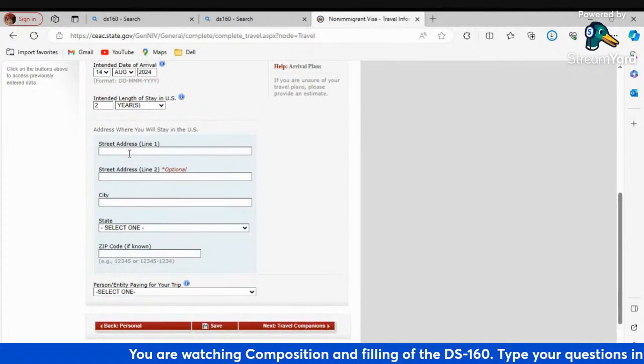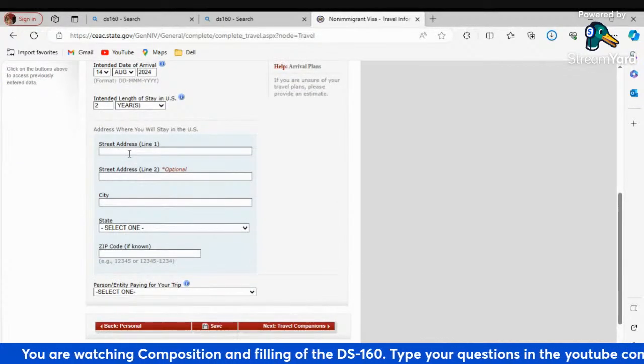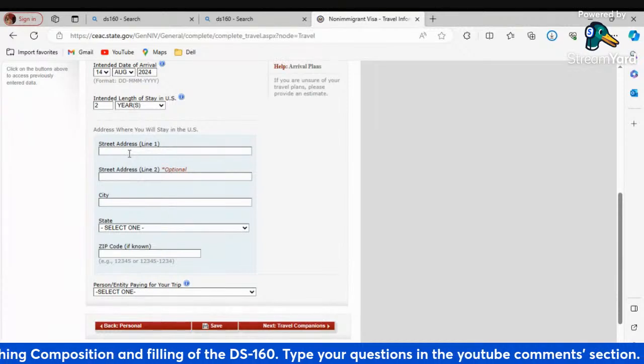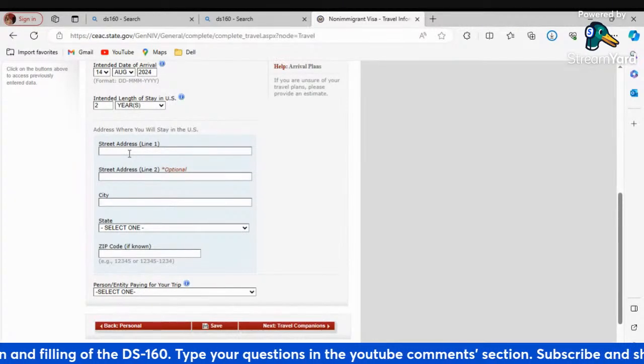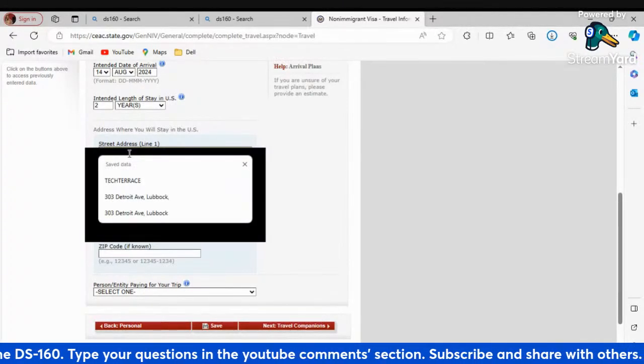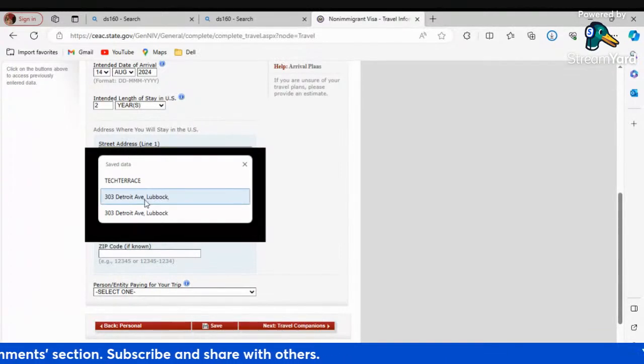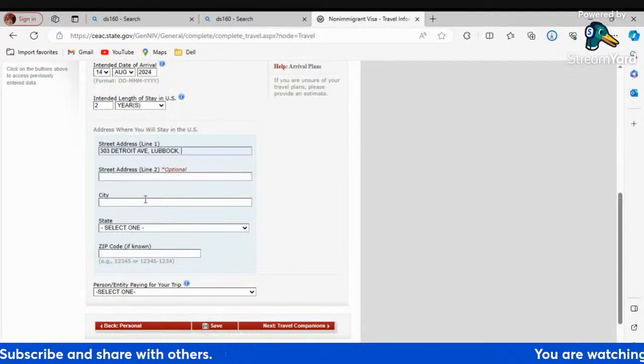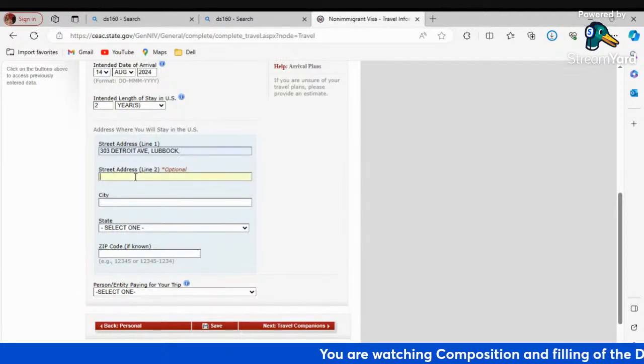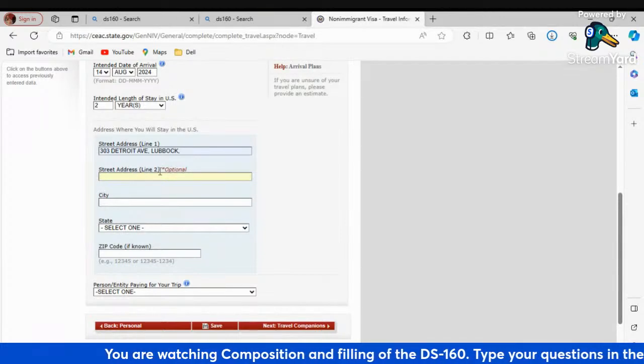So this is the address where you will stay in the US. Where are you going to stay in the US? This information is on the I-20. So you just look on the I-20, then you put it in. So let's say this guy is going to stay in Detroit, 303 Detroit RV, Lubbock. This one is optional. You can decide not to write anything there.